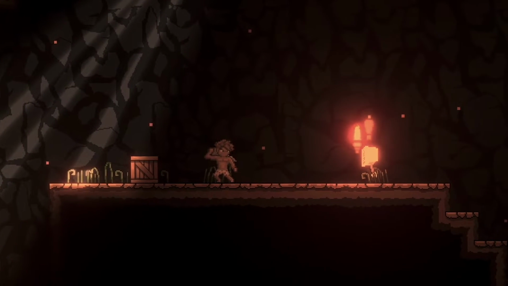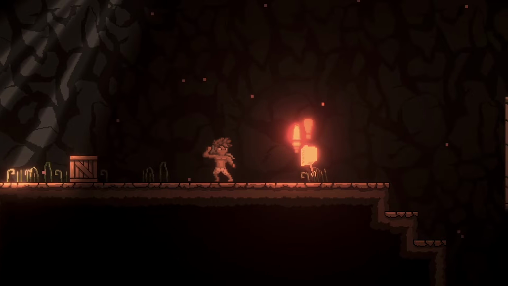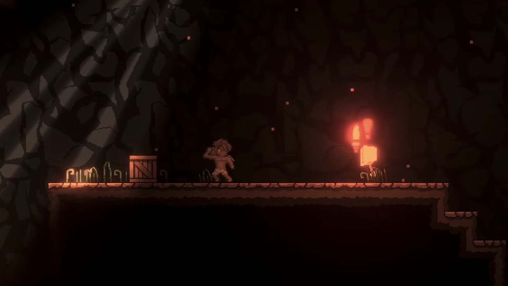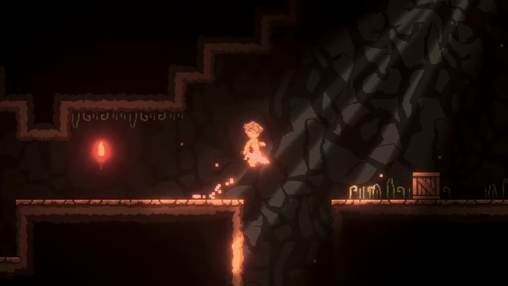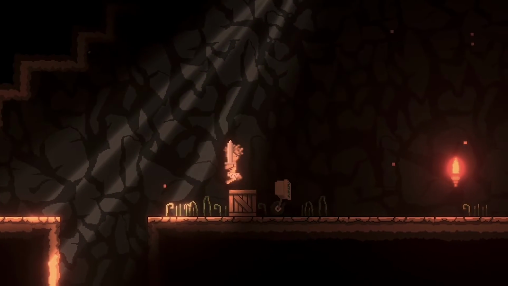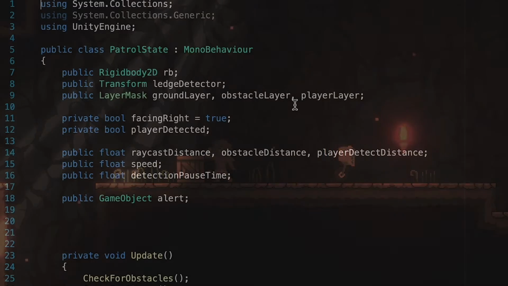Up until now, we've been setting up some basic states with our enemy. So we have this player detected state when the player gets close, or when we leave the enemy's aggro range, he goes into a patrol state. In this video though, we're gonna set things up just a little better organized.